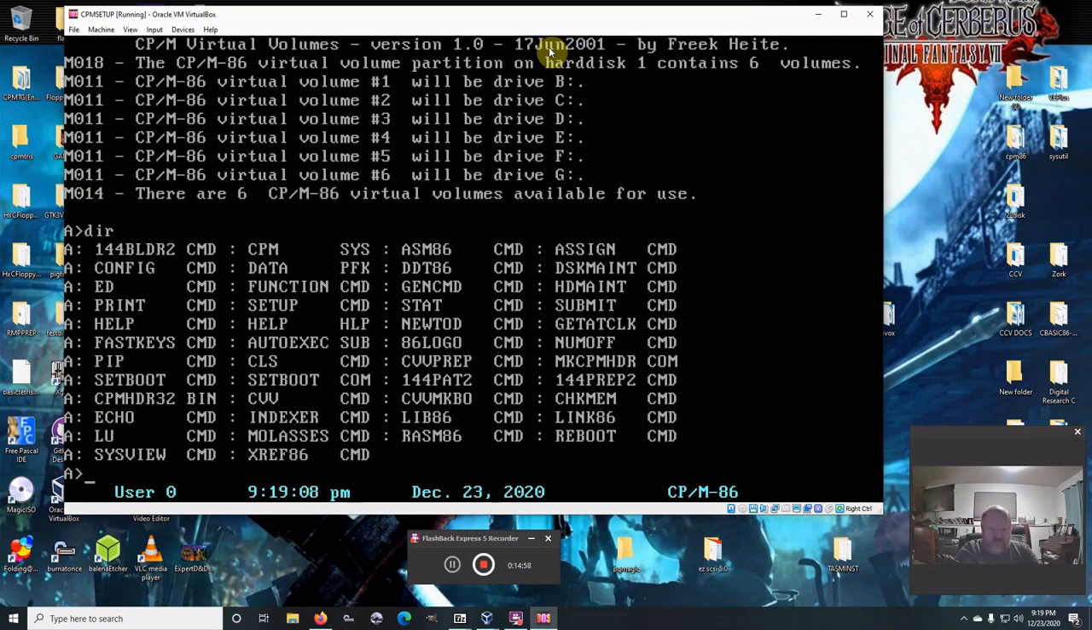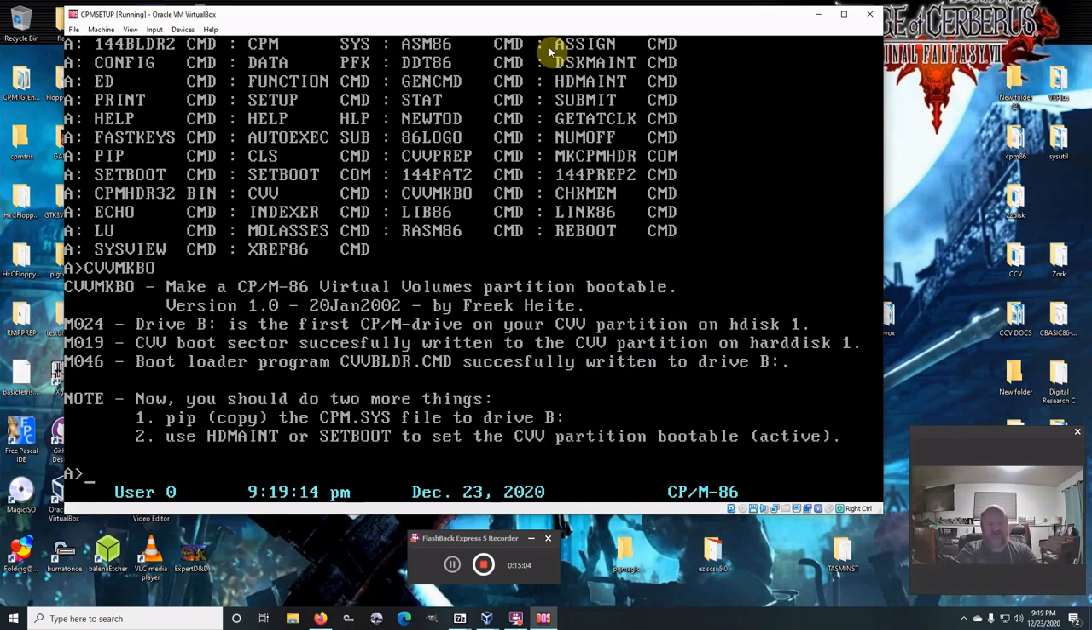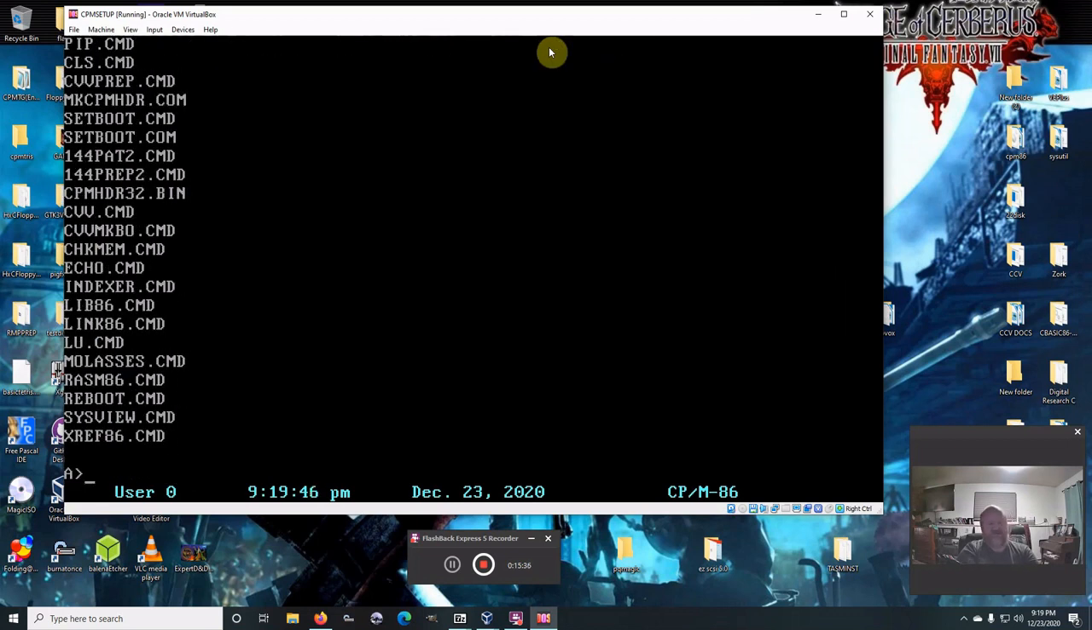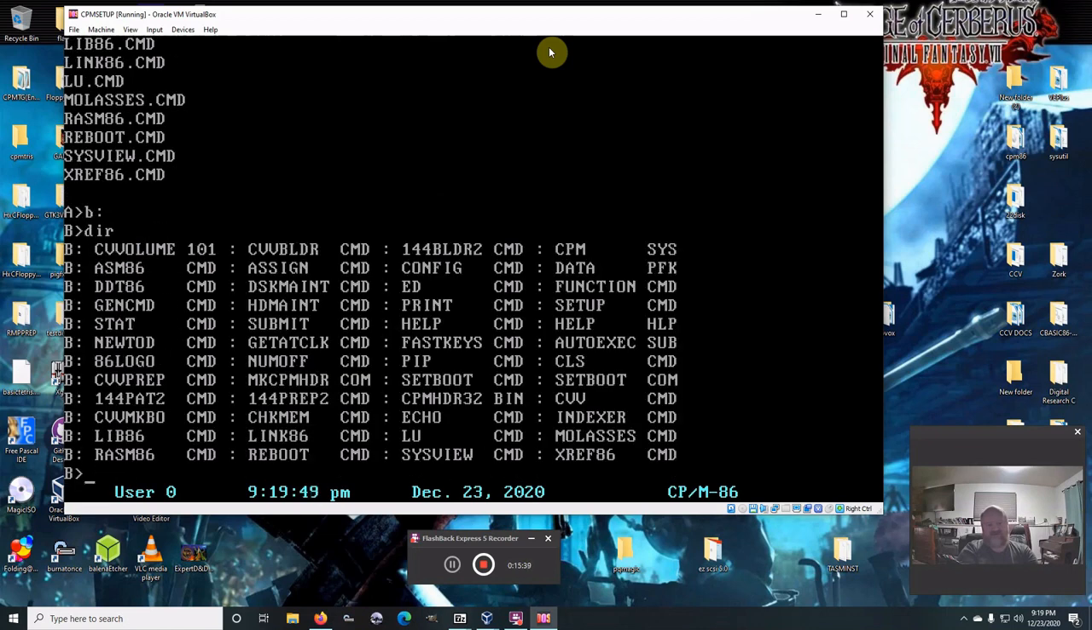Now we're going to run the CVV make program, which will copy everything over to the boot partition so that we can actually boot to CPM. Then we just use the CPM copy command pip to copy everything from A to the B drive. So you go B equals star dot star, and that will copy everything over to the B drive.